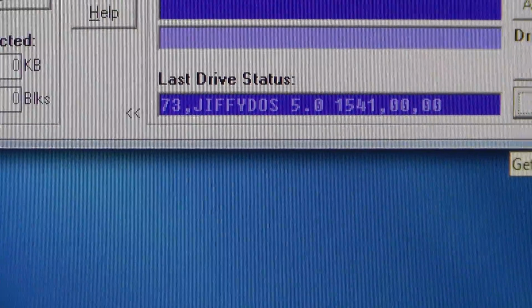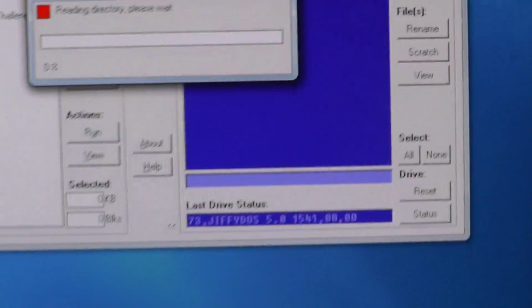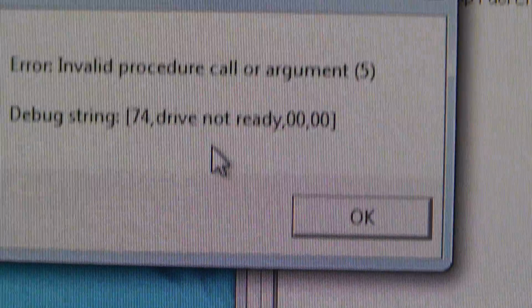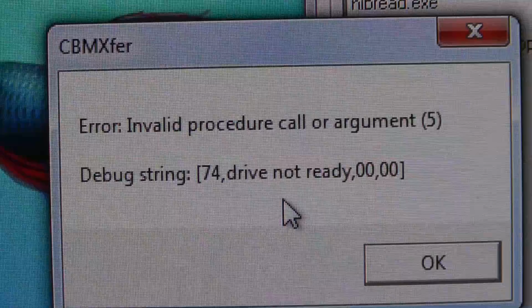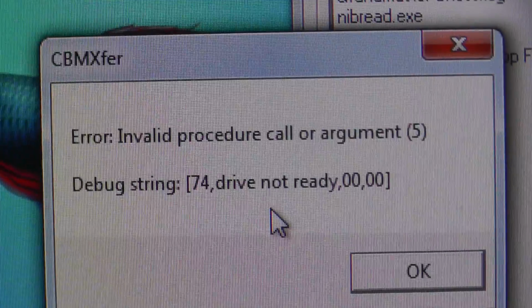So it recognizes the JiffyDOS. Click directory. And I get nothing, I just get this error. I've tried a couple different disks, I'll try a different one again.